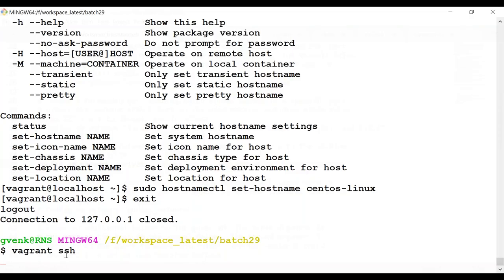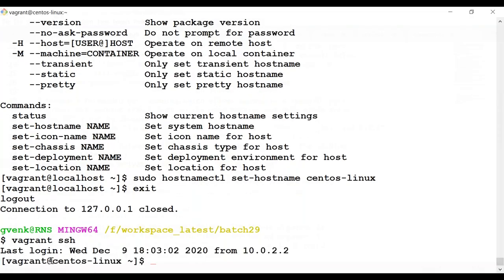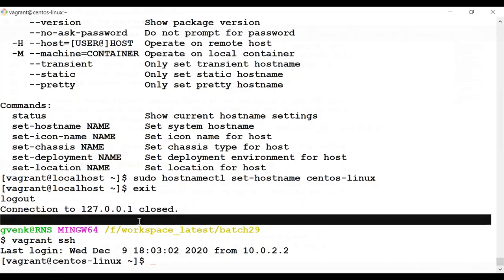It is taking the time to log in. Yes, now you can see this. The name it is having is CentOS Linux. Whenever we log in, we can immediately identify that. So what is the host name of the system?